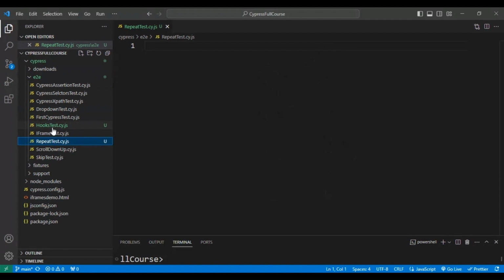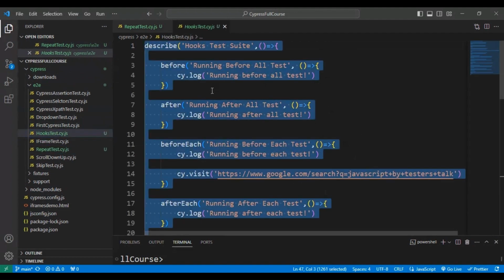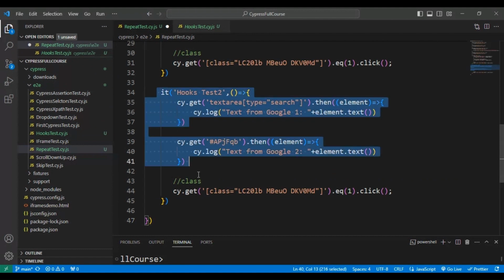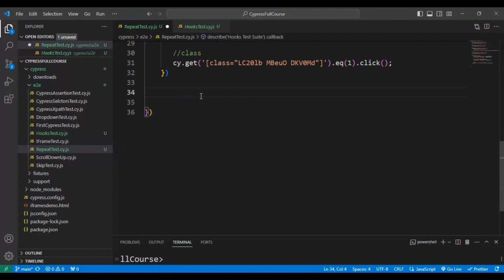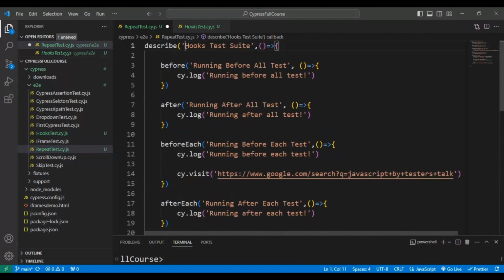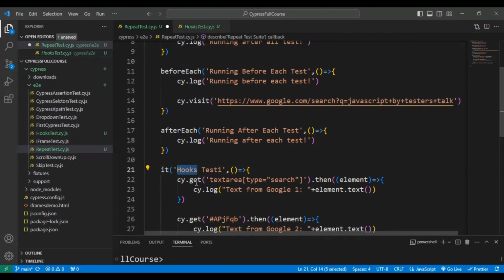So simply I will go to one of the JS files and copy all the stuff and paste it here. I will remove the second test, so I will keep only one test. Let's rename the test suite name as repeat test suite, and I will rename the test name as repeat test one.